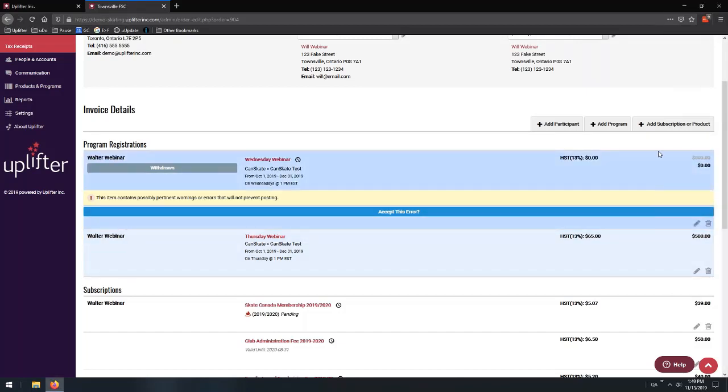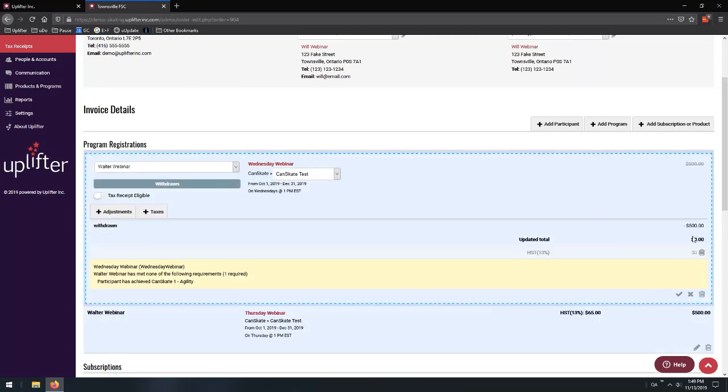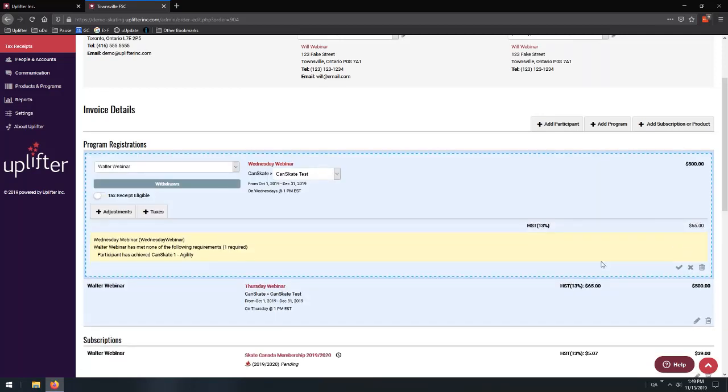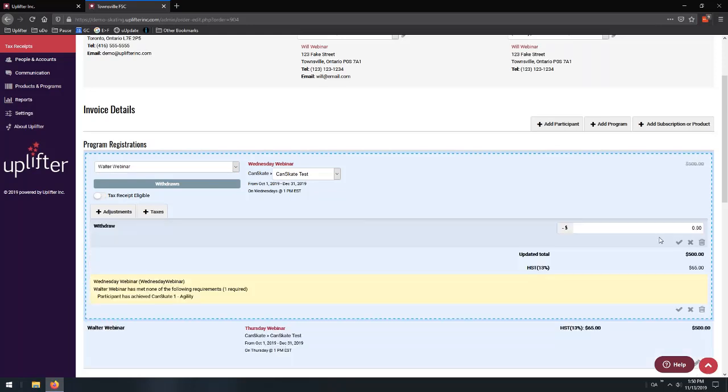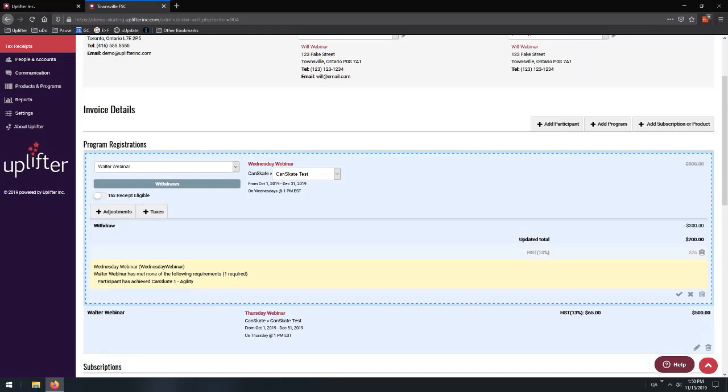There is another instance that may occur when you're switching a program for the same cost. It may be true to say that they did come for a few days of the program. In that instance, rather than reducing to $0, you'd actually want to edit the program, and you'd want to add an adjustment to bring it down to the cost of those few days. So they're going to withdraw, and it's going to be, you know what, he owes us another $200, so we're not going to give him $300 back, and there we go.